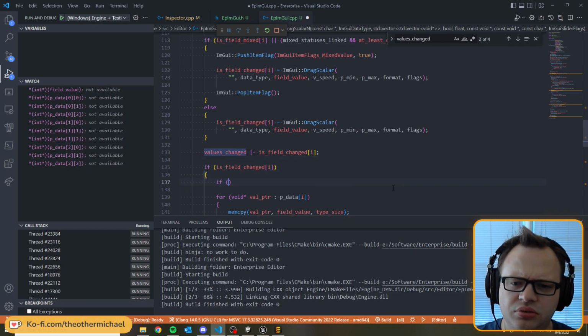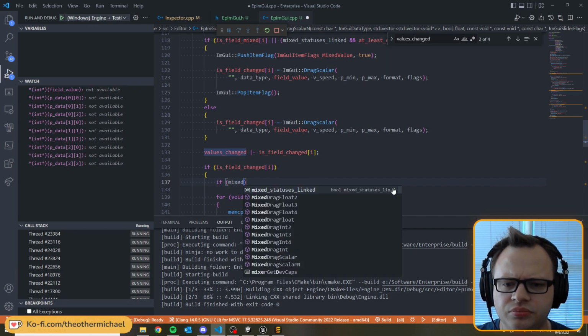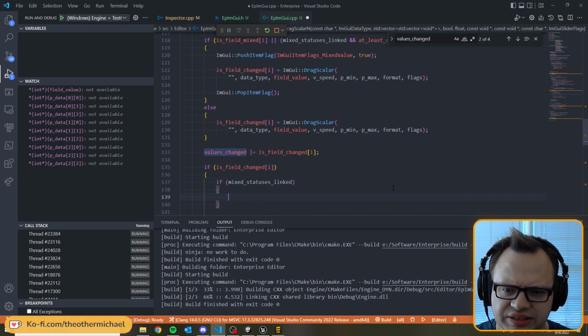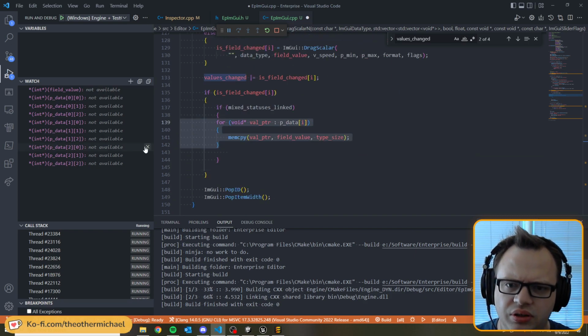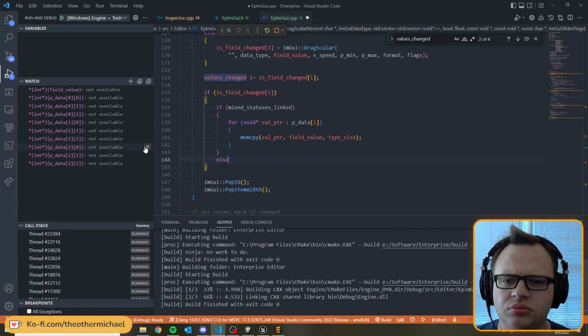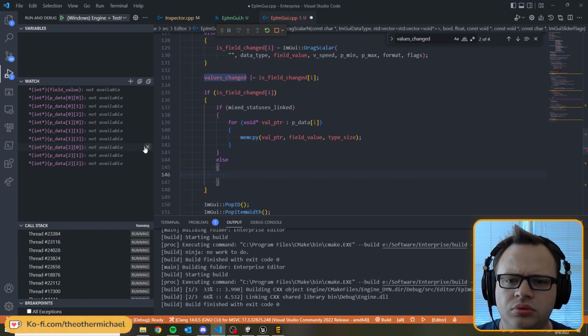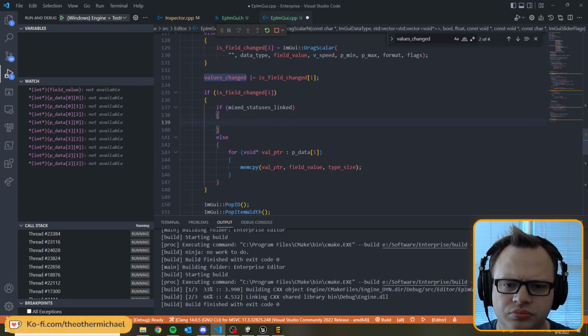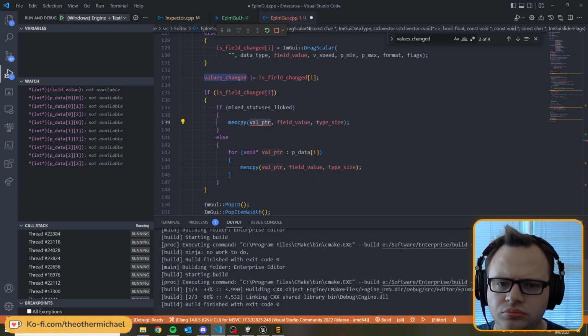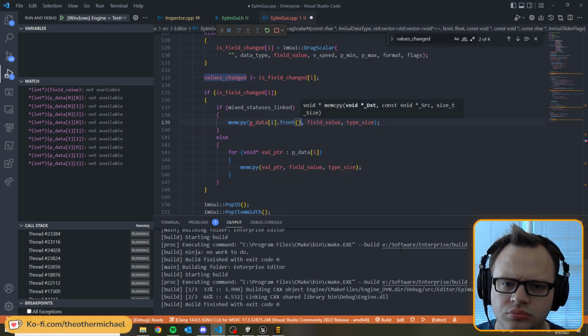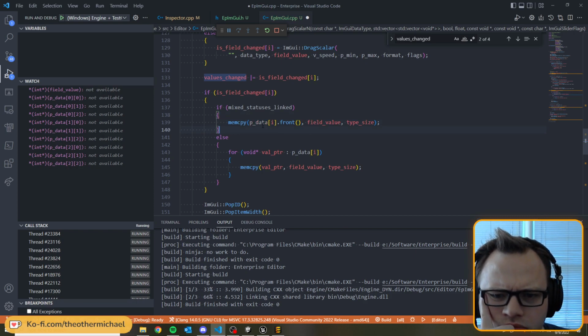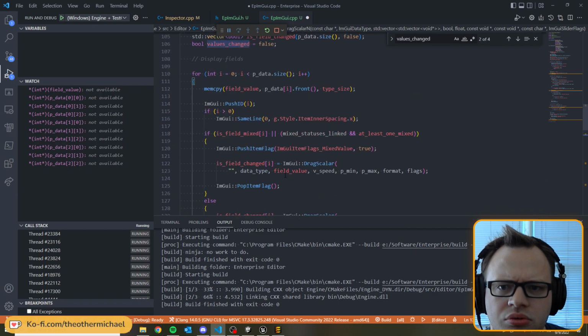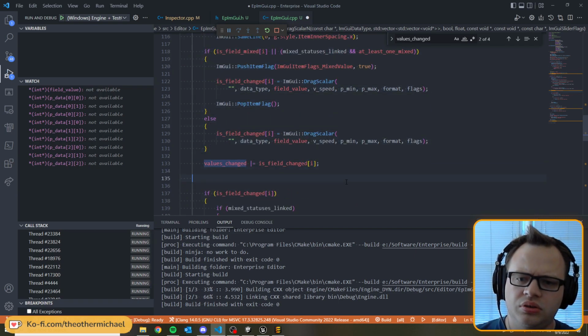All right, I think I've got an idea. I'm going to conditionalize the for loop here, so that we're not doing extra memcpys. Actually, this would be down here. All right, so here's the idea. When we've displayed the field, we'll store the changed value.